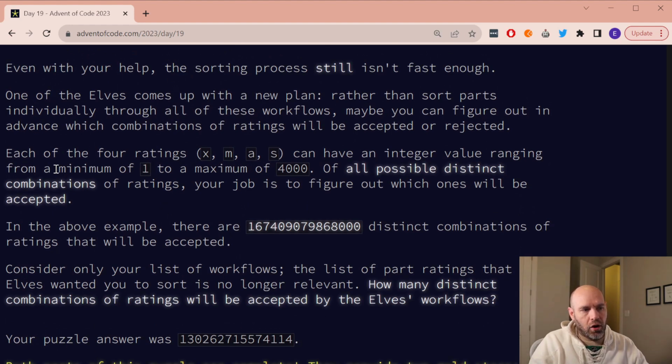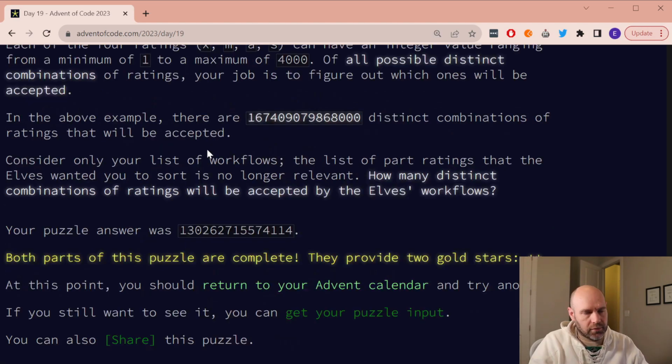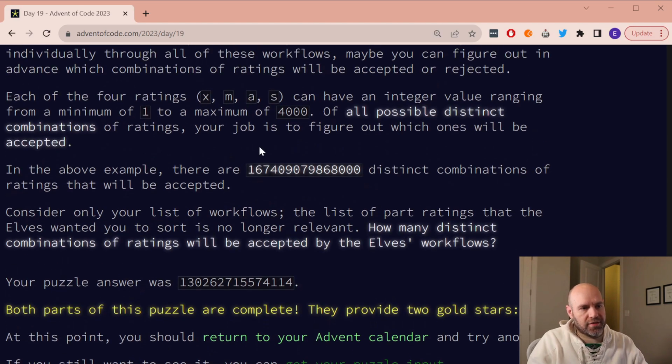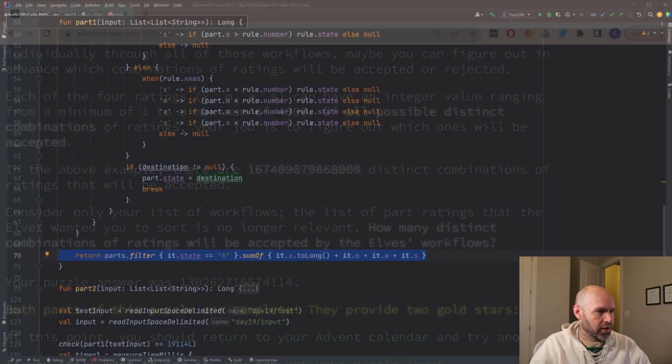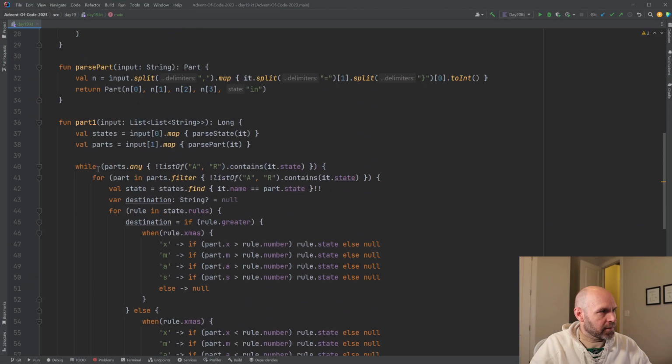And we want to find all parts that are between 1 and 4,000 for X, M, A, and S that would match. So 4,000 times 4,000 times 4,000 times 4,000 is some ungodly number of parts to look at, which your computer will not run through in a century. So we have to do it a much more clever way. And that's the same thing we did before with seeds, just trying to do it by ranges instead.